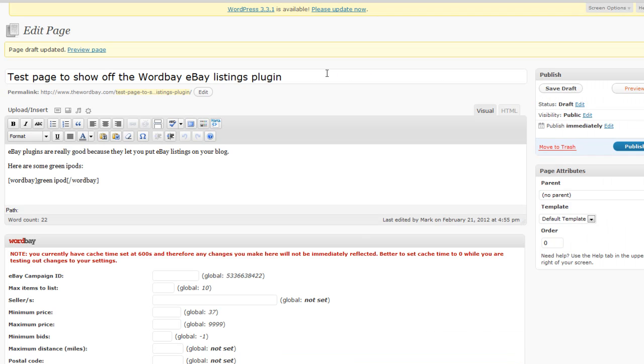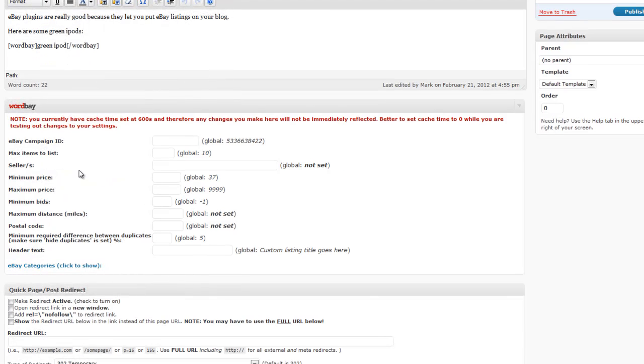And just going back to here, I mentioned these settings here. These are per page settings, and these let you change certain things on a page level. So there's already a global setting. Here's a global eBay campaign ID. That's a dummy one that I set up, so it doesn't mess up my campaigns with any clicks. But for each page, you could have a different eBay campaign ID if you really wanted to track your sales really closely. And here, maximum items to list, we had 10 items listing there.